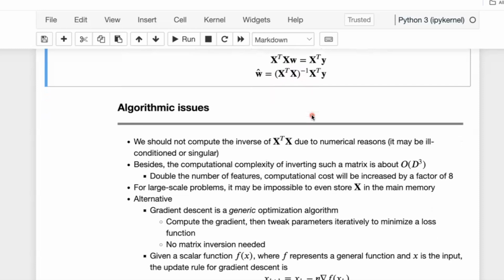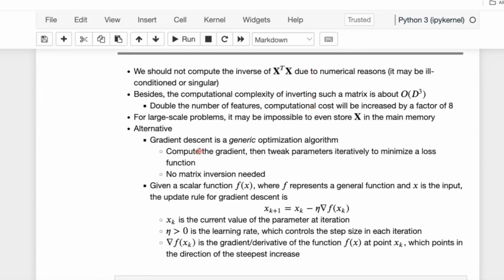And that's why we want to talk about gradient descent. As we said, gradient descent is very popular in machine learning and deep learning. And you can think of it as a generic optimization algorithm. So anytime that you can find the gradient of a loss function, that means that you can use this gradient information to tweak the parameters that you have in an iterative fashion to minimize this loss function.